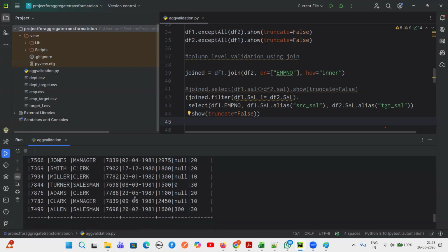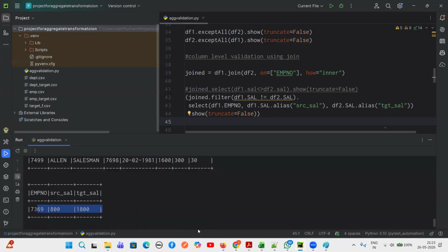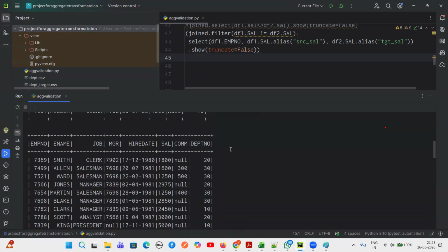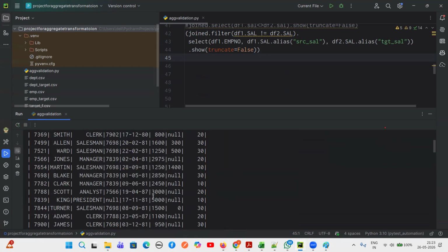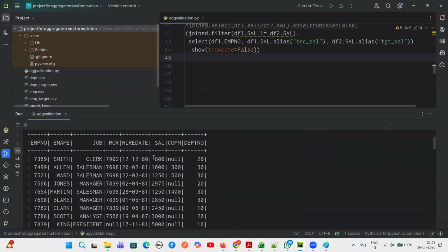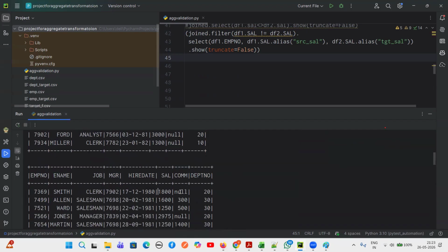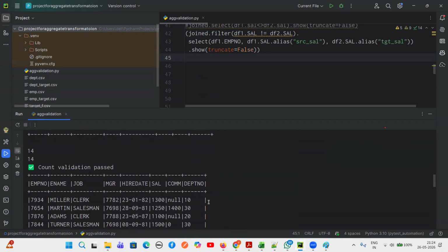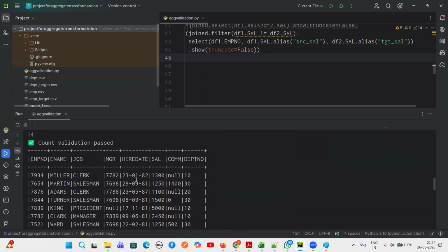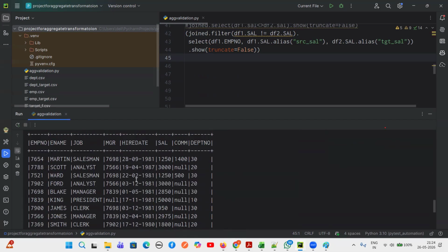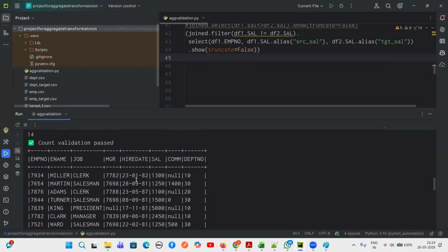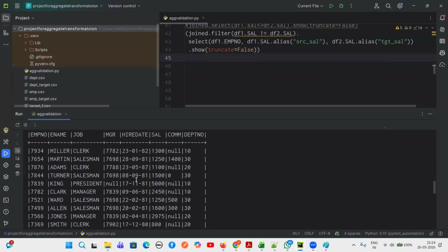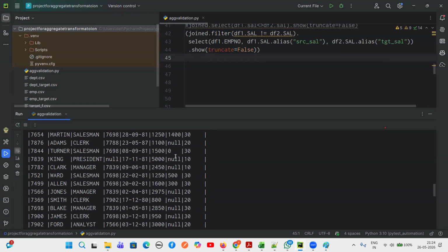Let us try to see the output. First is the source data frame. What is the salary here? 800. This is the target data frame. What is the salary here? 1800. Now count validation is passed. Now let us put source minus target and target except all source. The source except all target gives the data which is only present in source and not present in target.